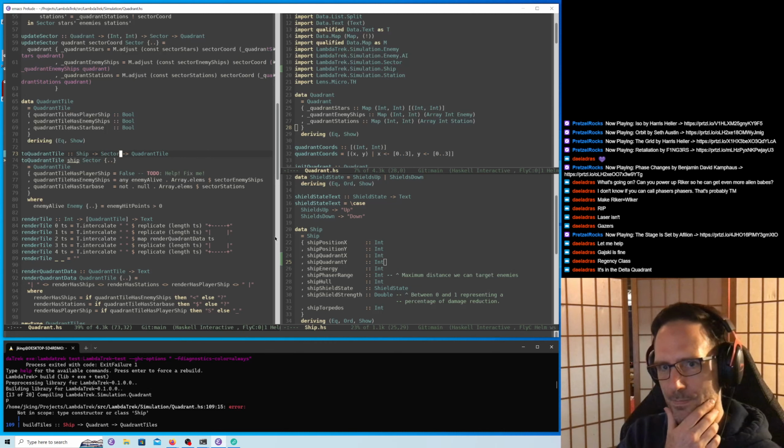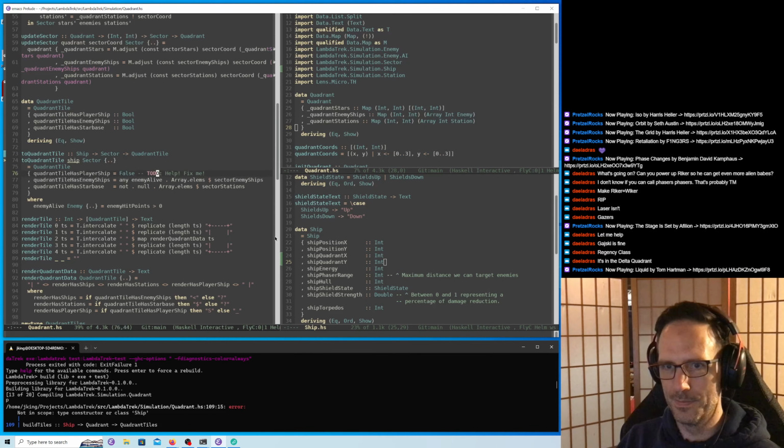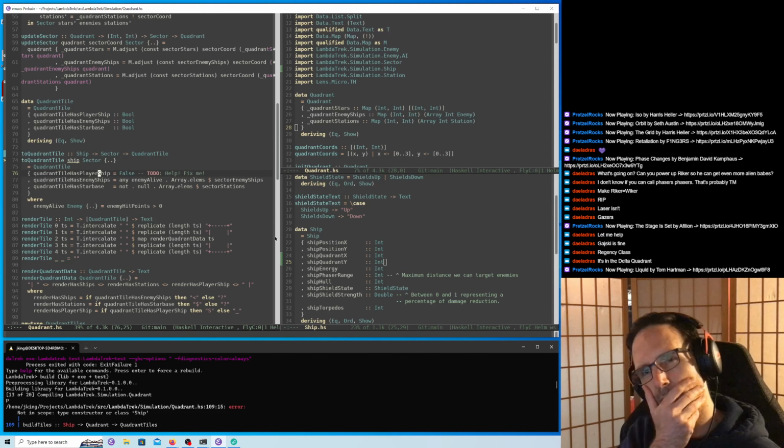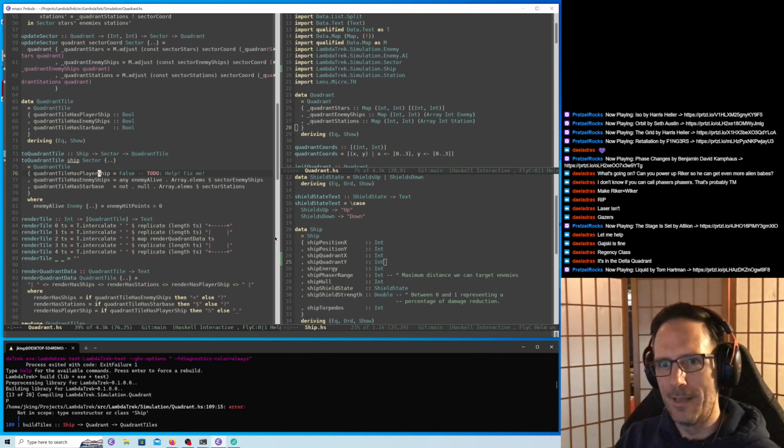But we have to put that ship with the sector in order to get the tile. Because we want to know, in order to generate the quadrant tile, is the ship here? Oh. Maybe we don't need to tie it to the sector. What am I going on about? I'm ranting here.